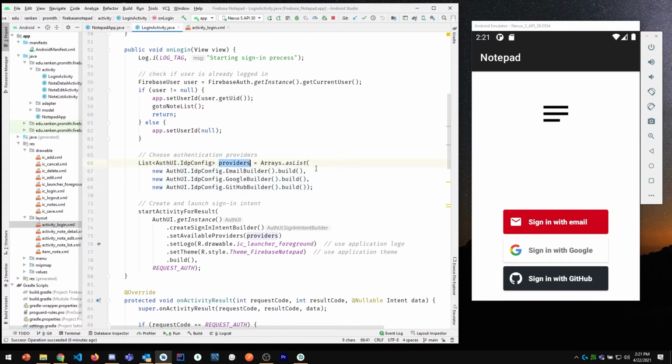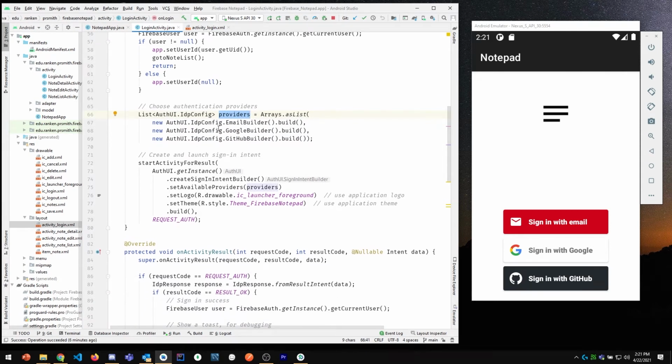The first thing you have to do is build out the list of providers that you need. So here I'm saying, let's create an email provider, a Google provider, and a GitHub provider. Those three providers are what's giving me those three buttons. Does that make sense?